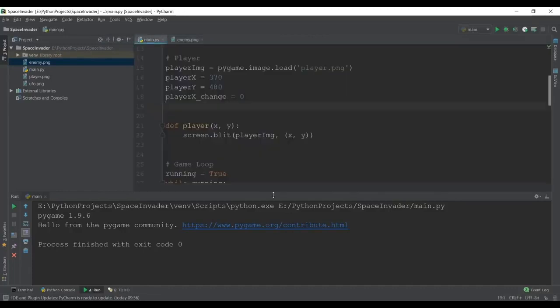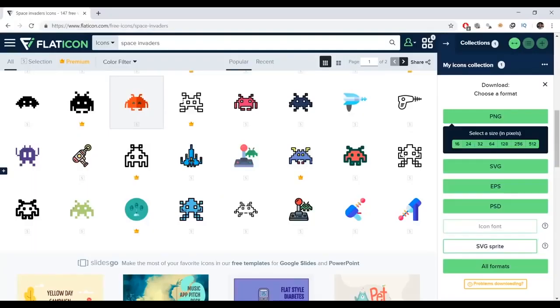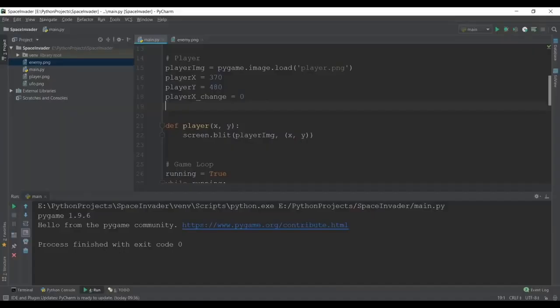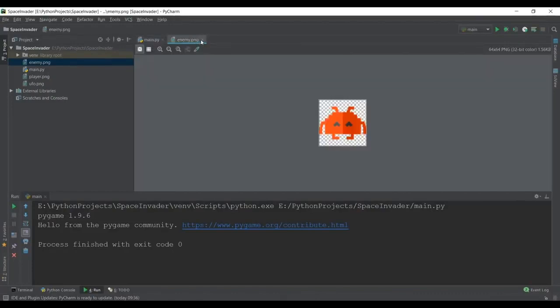But anyways, let's get this icon from flaticon.com just like we always have, and search for Space Invaders, and I'm going to go with this red space invader. You can select whatever you want and download the 64 by 64 picture as usual, and obviously in the PNG format. Now we can go back to our code, and just like we did with the player, we can add this enemy.png inside our code.